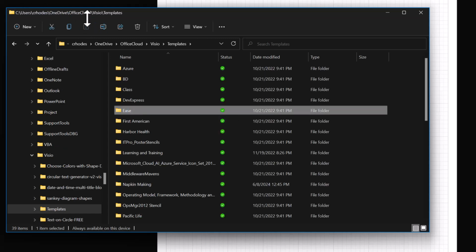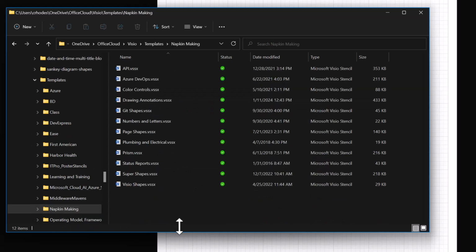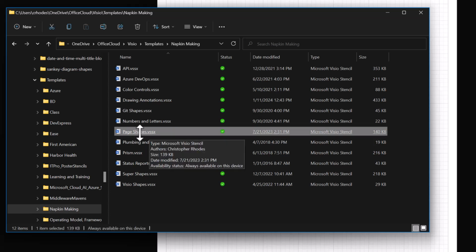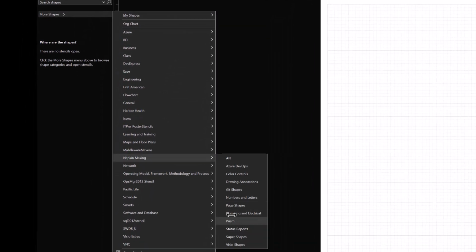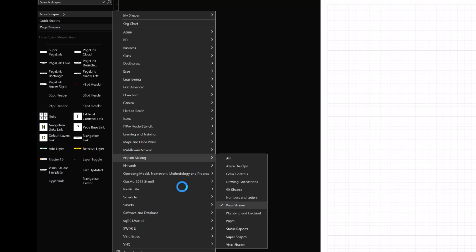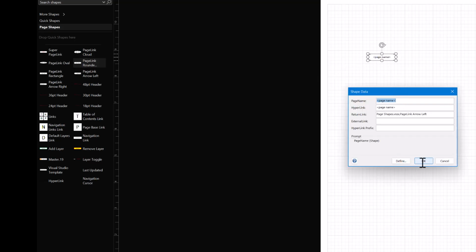So B colon is mapped to this, and that's a whole separate conversation. But in this folder on my OneDrive, there's a folder called Napkin Making, and in Napkin Making there's a stencil called Page Shapes. So that file is what we're looking at here. There's a whole bunch of masters in here, but we're just going to do a page link rounded. And I'm just going to ignore all this.